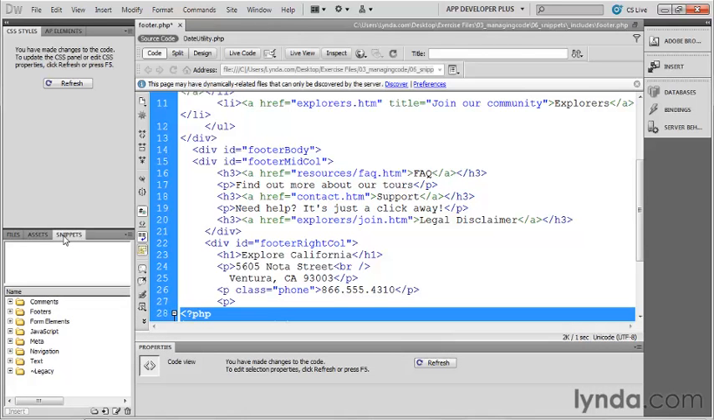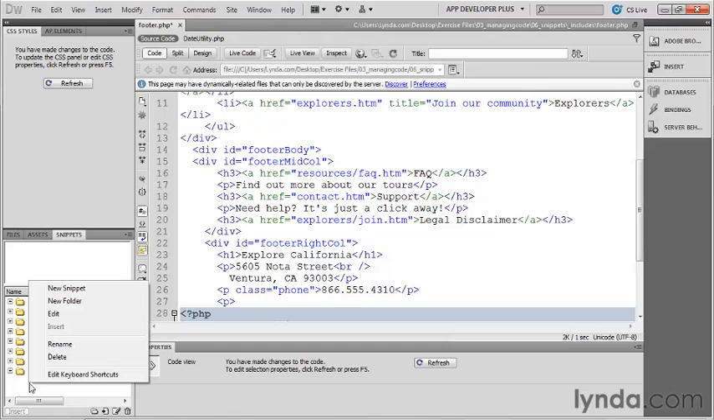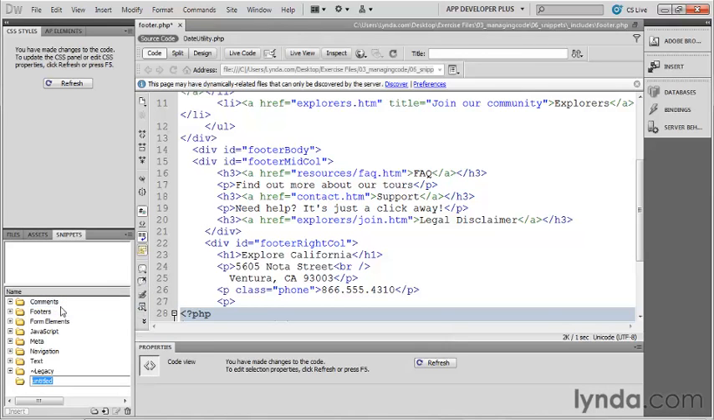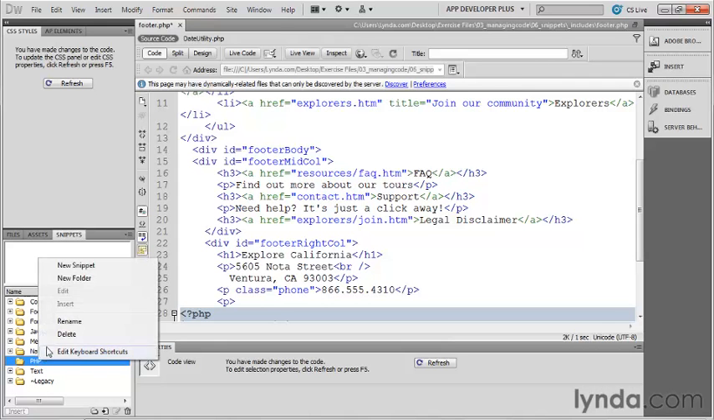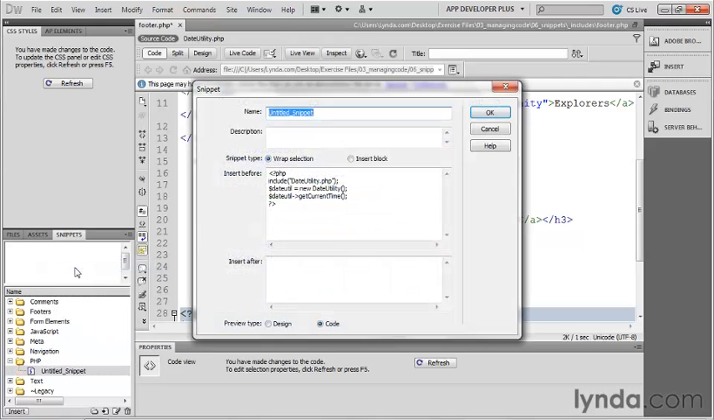Within the Snippets panel, you can add a new snippet to any of the existing folders, or you can create your own folder. I'll right-click in the panel, but not on any of the folder icons, and choose New Folder, and I'll name my new folder PHP. Then I'll right-click again and choose New Snippet. The code that I'd already selected in the editor area is automatically copied into the snippet dialog. You can also manually copy and paste if you like. I'll name my new snippet Get Current Time.